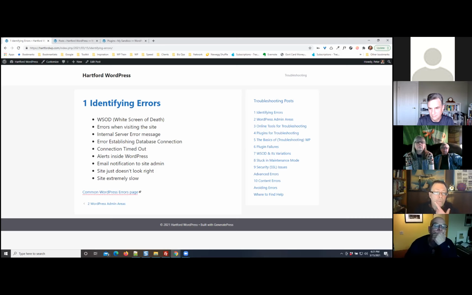Then we get into alerts inside of WordPress itself, which many of us are going to be quite familiar with. When something happens and there's an alert at the top of the screen, or some kind of indication that we've got a problem here. Then email notifications to the site admin are another thing that's been a great improvement over the last year and a half, if I remember correctly.